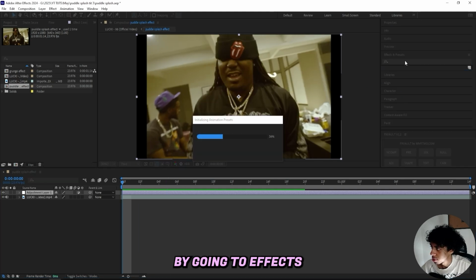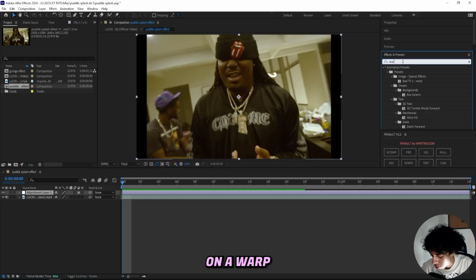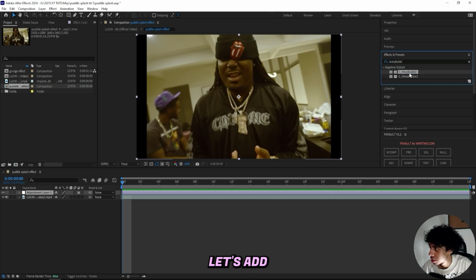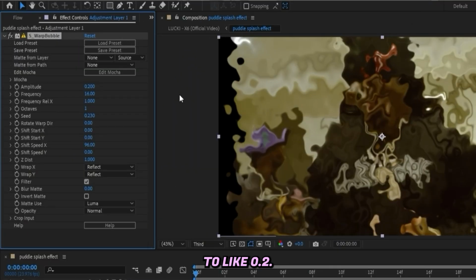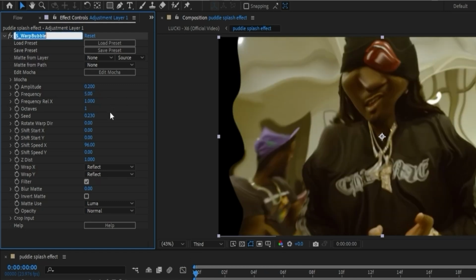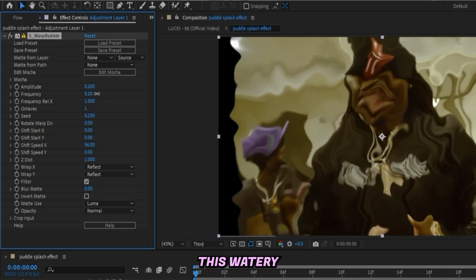So we can start off by going to effects and presets and add on a warp bubble effect from Sapphire, and let's add on the original one. And we can turn down the amplitude to like 0.2, so it's really low, and the frequency to like 4. Just keep it really subtle so we get this watery look, you know.